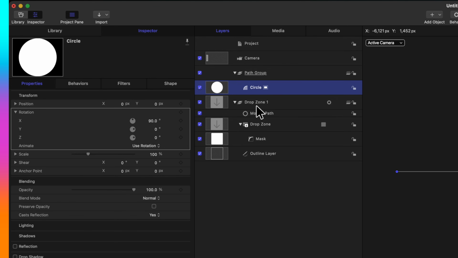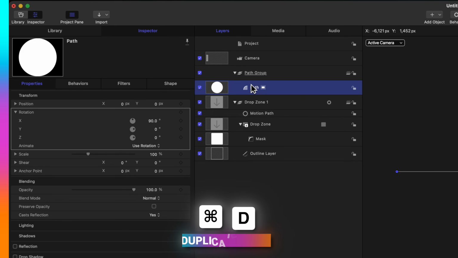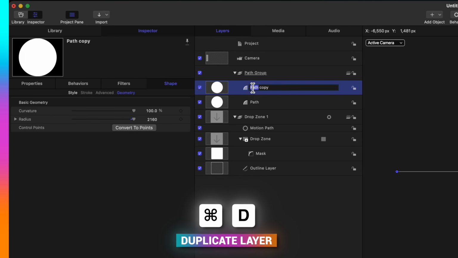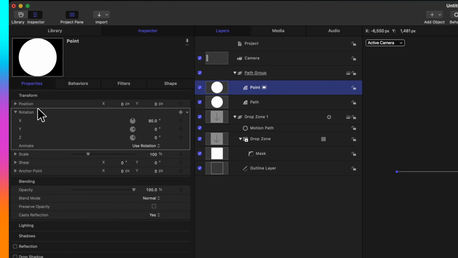Let's select that circle that we initially created, and we'll just rename this actually to be path. Then I'm going to push Command D to duplicate it, and we'll just call this the point. From there, let's go to the properties and right-click on the rotation and reset that parameter. Next, I'm just going to scale it down to 1%. So it's just a super tiny circle. You can barely see it.